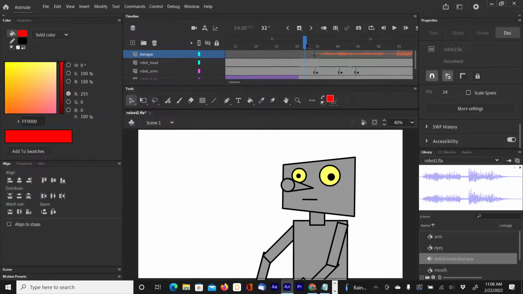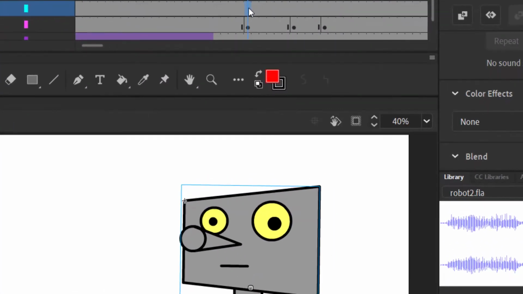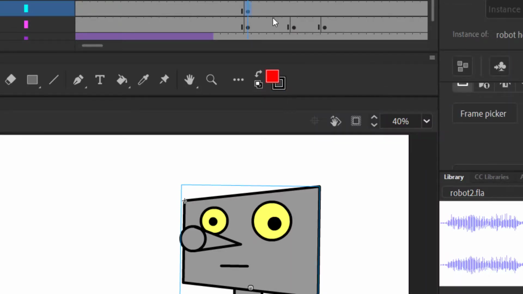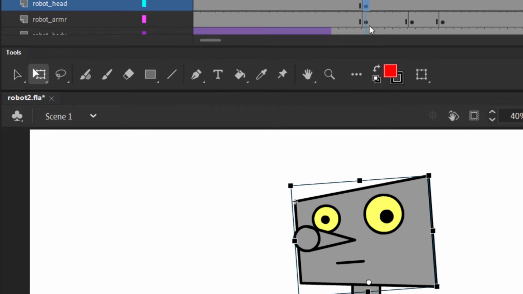Now to really make my dialogue work, I might have to nod my head a little bit. My head might move around. So I'm going to go to the robot head layer. I'm going to make a keyframe. Insert that keyframe by right-clicking or control-clicking. Going to get the free transform tool. May nod the head down when it says hello.